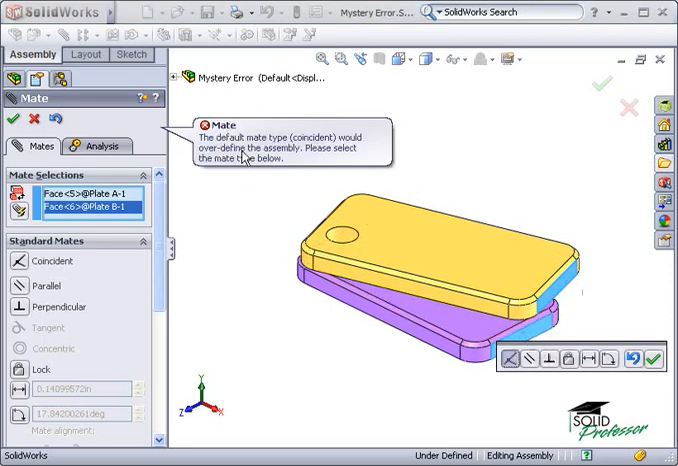What I do next is important. I can undo the last mate, I can cancel this altogether and try something completely different, or I can change to a different mate type such as parallel. Regardless of what I decide to do, the most important thing is that I consider why this error occurred to begin with.